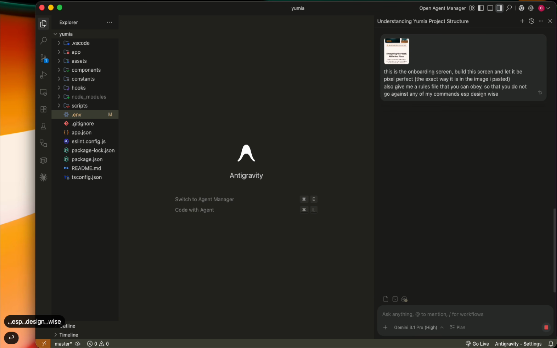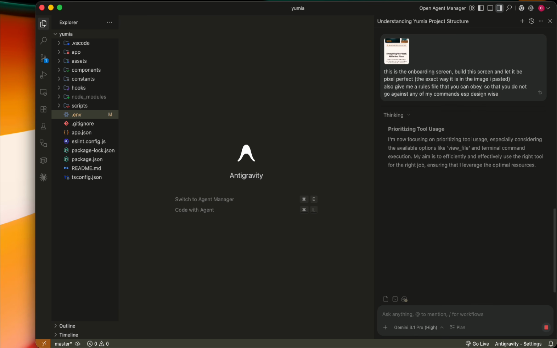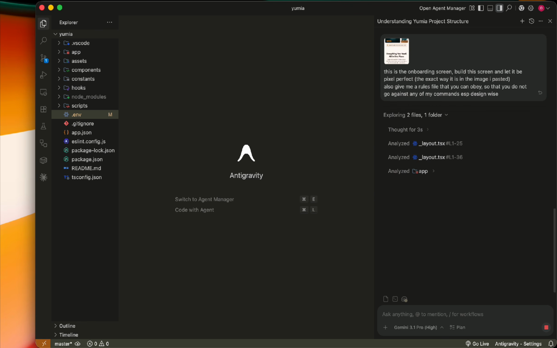So now what I'm telling the AI to do there is that it's going to create a rules file for me that it is going to obey each time. So each time I give it a command, it's going to look at that file and obey my instruction based on that file. So I always like doing that. Now I should have written that file by myself, but I don't really have the time to do that.